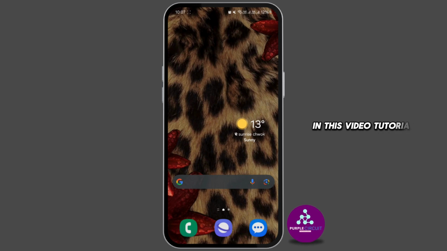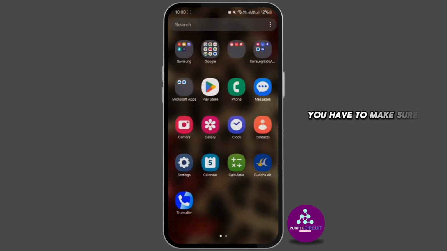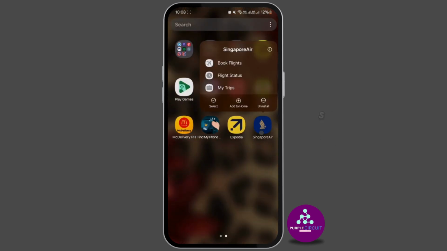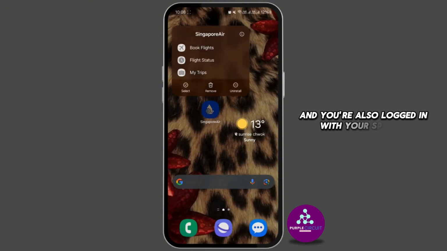In this video tutorial, we'll be discussing fixing the Singapore Airlines app not working, keeps crashing and stopping, and then stuck on the loading screen. So now let's get started. First of all, you have to make sure that you've installed the latest version of the Singapore Airlines application on your mobile device, and you're also logged in with your specific account.